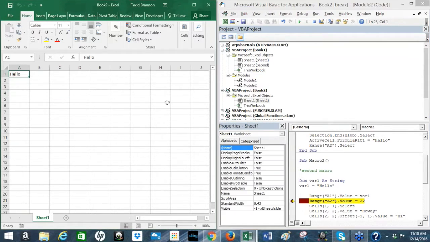And again, we have hello. So what's so great about that? What's the big deal? Well, it can be a very big deal, because if you need to refer to that same variable throughout your code, you don't have to retype. Say you have 10 instances in a macro where you're referring to this same value. You don't have to type it in 10 different times.